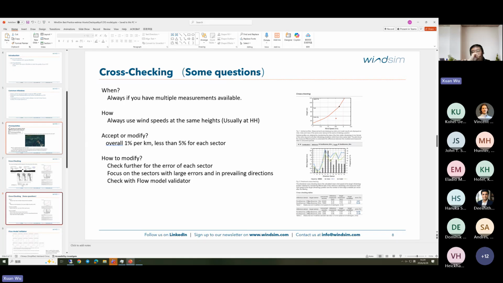It was proven that for CFD models, doing the horizontal extrapolation is more accurate than doing the vertical extrapolation. That's the reason we always use the wind speed at the same height to do the cross-checking.